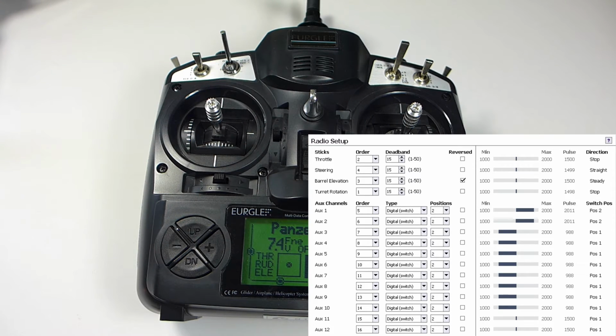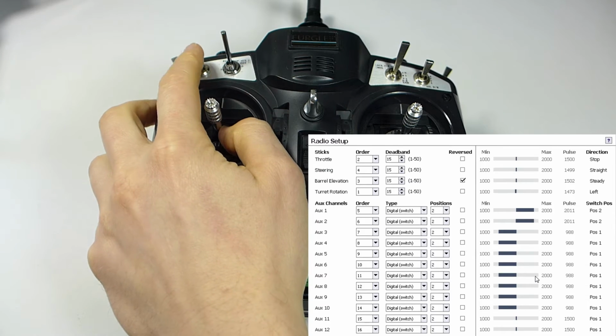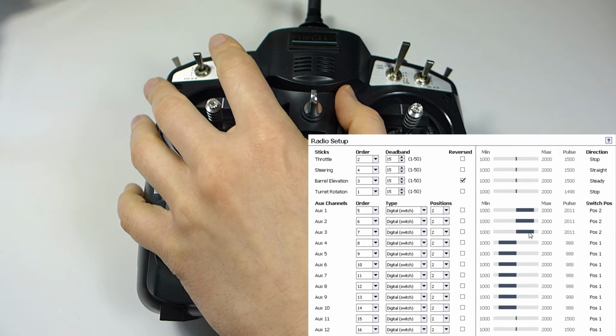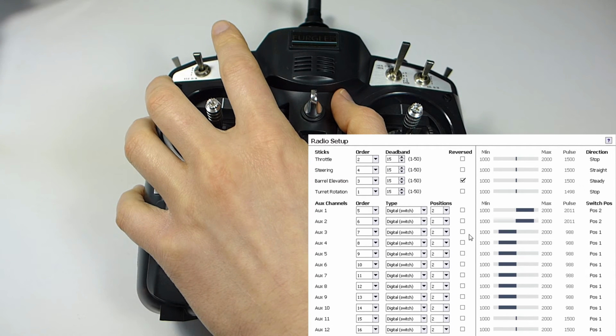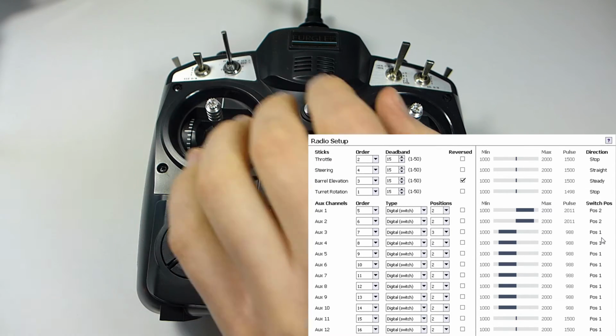And for these, the order isn't really important, but the type and the number of positions is. This first switch is a 2-position switch, so we don't need to make any changes there. This other switch here, as you can tell, is actually a 3-position switch, and the TCB thinks it's 2, so we change it to 3. And now, as you can see, when I move the switch, the TCB correctly deciphers all 3 positions.